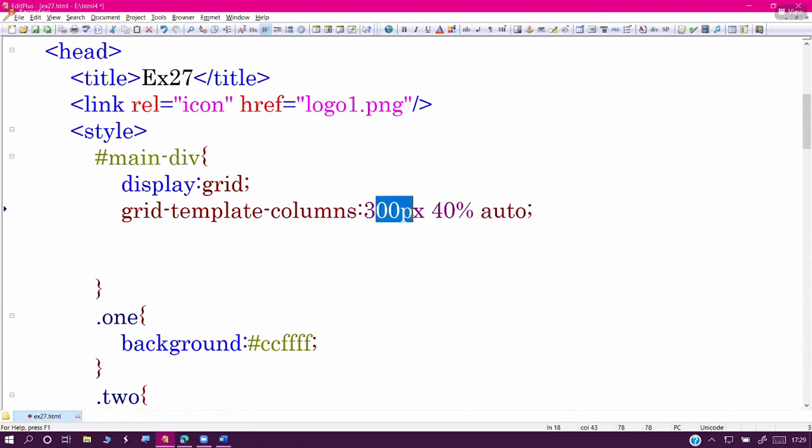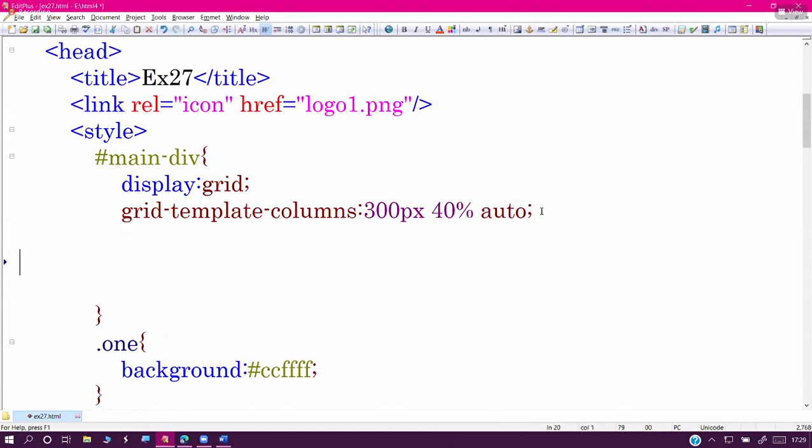The first one is non-responsive. Whatever the browser may be, it displays the content with 300 pixels standardly. The second and third columns are responsive. Based on the browser, they adjust their sizes. But what is the calculation process? Suppose my browser width is 2000 pixels. The first one, 300 pixels, we gave directly. The second one, 40%, we said.